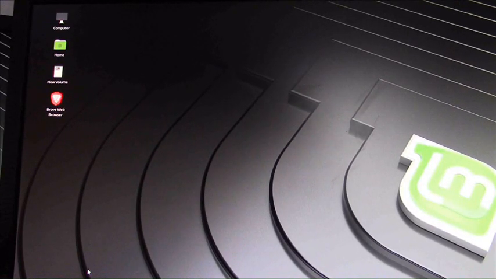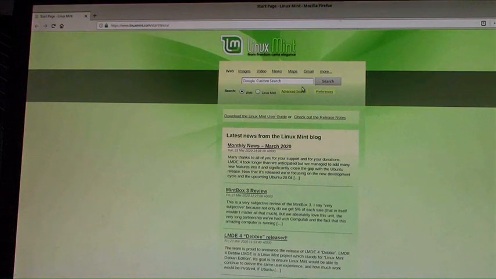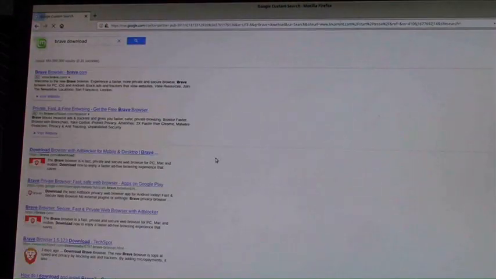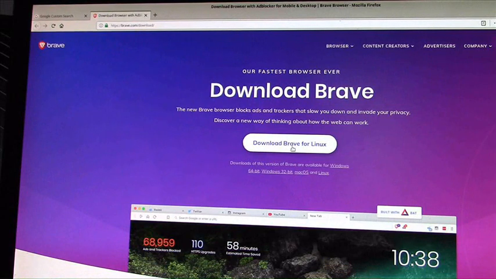Now installing certain things is a little bit different than what you might be used to. Say, for example, when I loaded Brave Browser onto this computer's copy of Linux Mint, I had to open up the Firefox web browser. And I went into here. I put in Brave Download. And I went to download the Brave browser. And I hit Download Brave for Linux. And what you get, you have to be kind of a computer nerd to do this right.